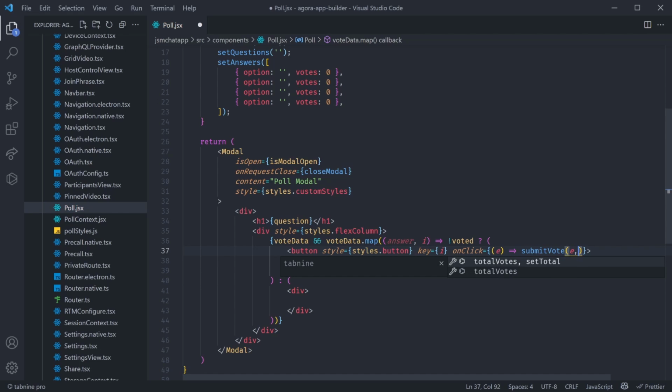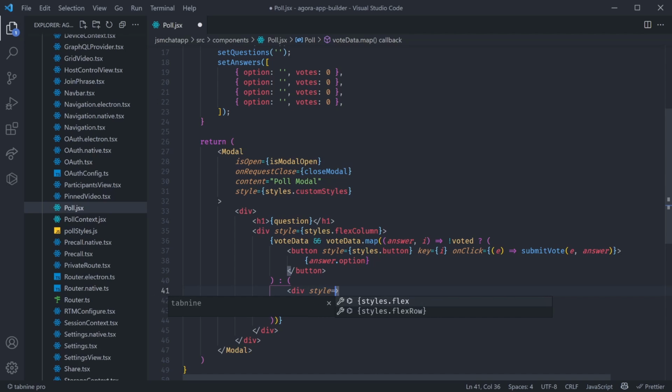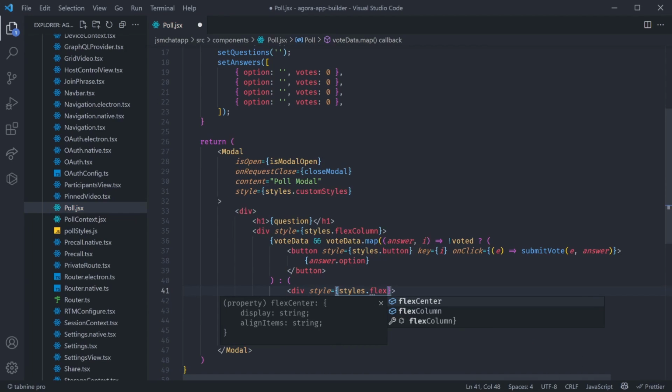That submit vote is going to get the event and also the answer we want to submit our vote to. Inside of the button, we can simply say answer.option. And now if we have voted, we want to show the results. So I'm going to add a style here and say styles.flexCenter. And inside of there, we're going to have an h2.